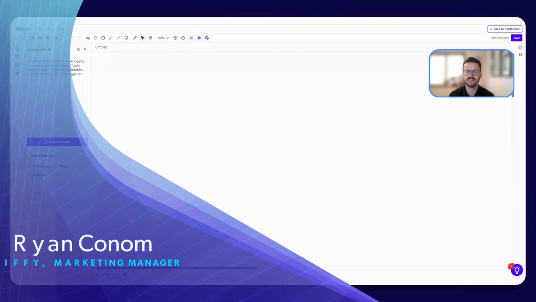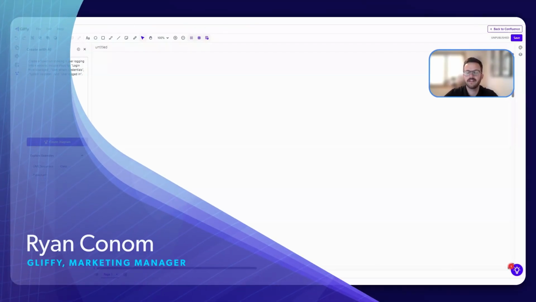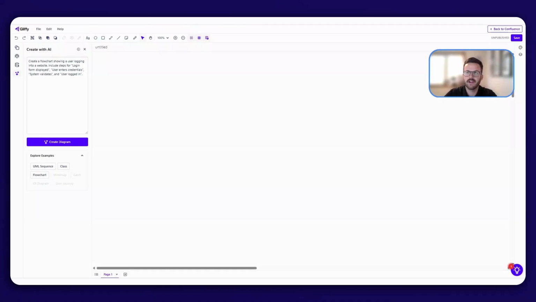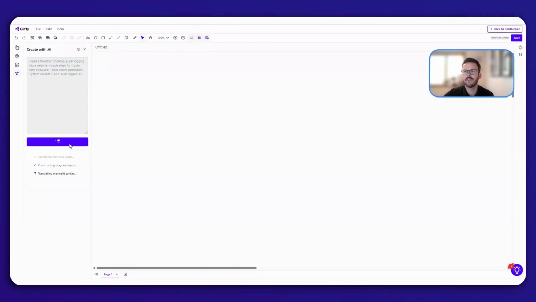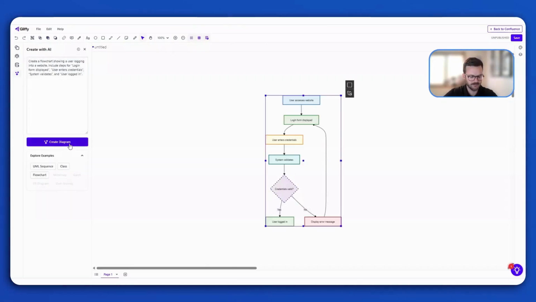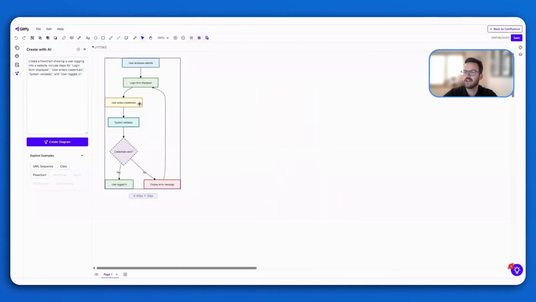Today I'm going to walk you through just a quick tip on how you can actually edit your AI created diagram within the AI prompt here. So let me go ahead and create a quick flowchart showing a user login into a website with our AI diagram feature. So voila, there you go.